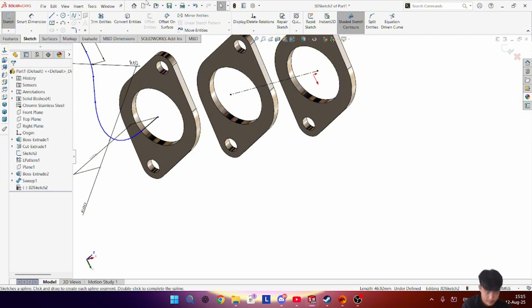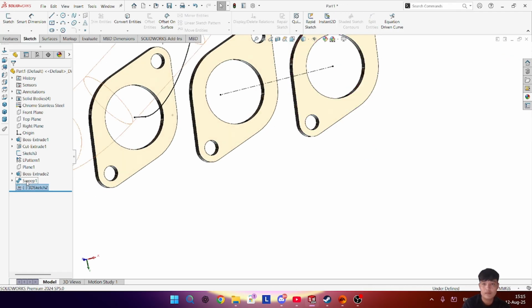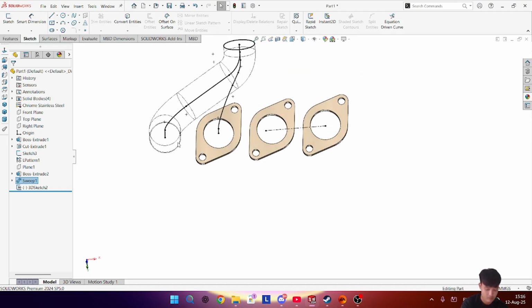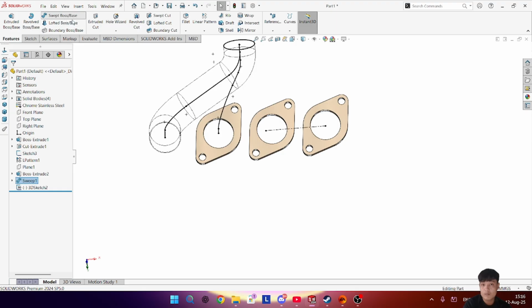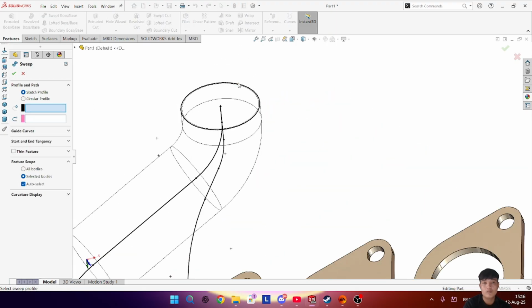Exit. Now select this sketch 5 or simply go to feature, select swept boss base or select swept, go to swept sketch 5. See, sketch 5 is selected and select this path. You can see here, select OK. Now see, now this two we will just mirror. So how we will do this one?